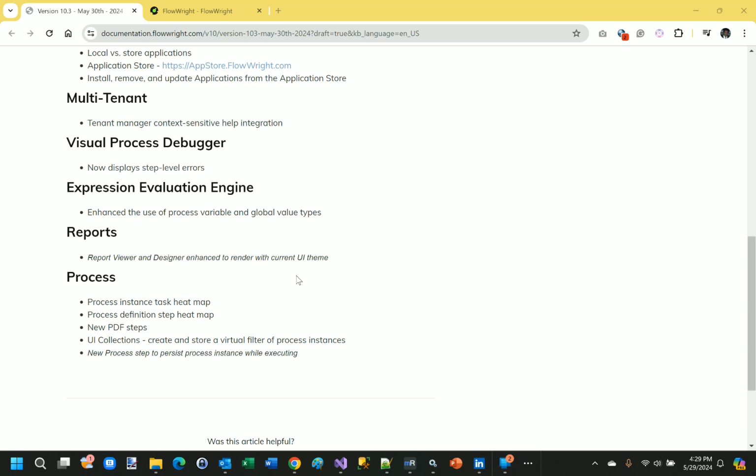We also have a new process step to persist a process instance while executing. We understand the long operations like Word document generation can take a lot of time to execute. So now what you can do is place this new step anywhere in the process, and while executing, it will persist when the step is hit. It will persist to the database whatever the runtime information is at that point. So these are some of the enhancements, improvements we've made to the product.